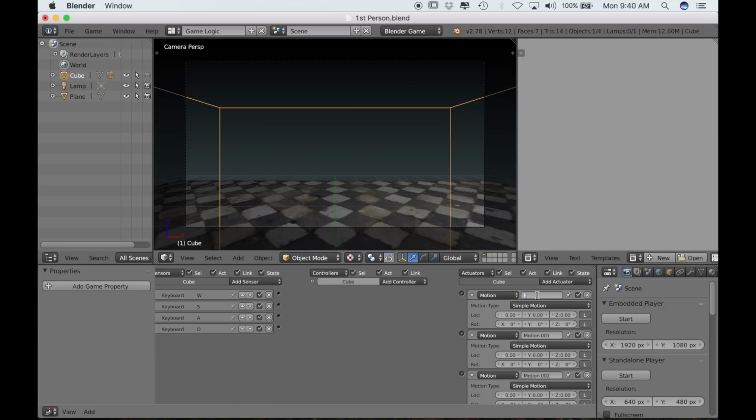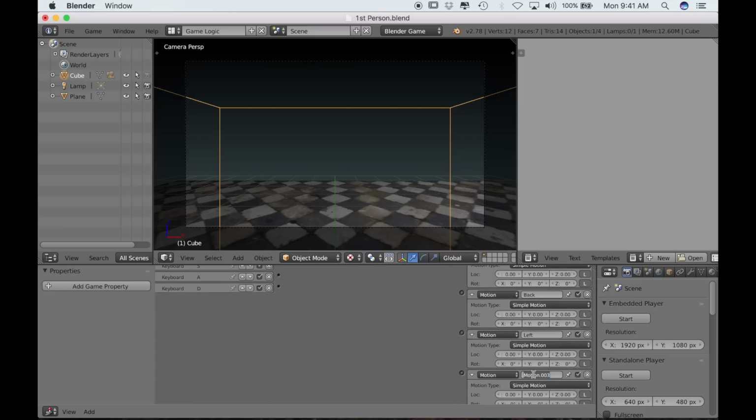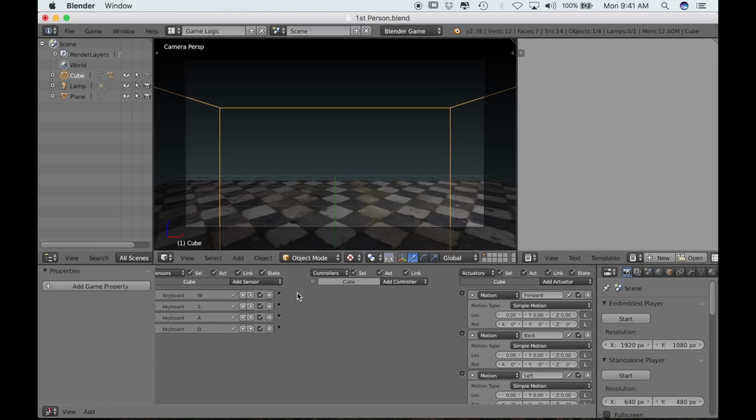And I'll call the first one forward, and the second one I'll call back. The third will be called left, and finally, the last one will be called right. Then if I connect these sensors to the corresponding actuator, it will automatically connect them with the controller there in the middle.